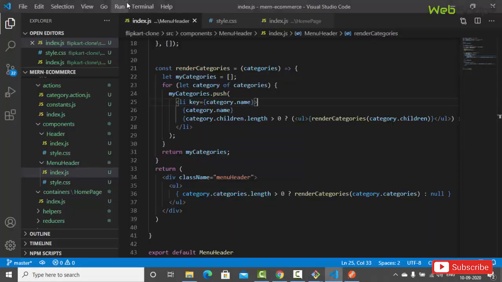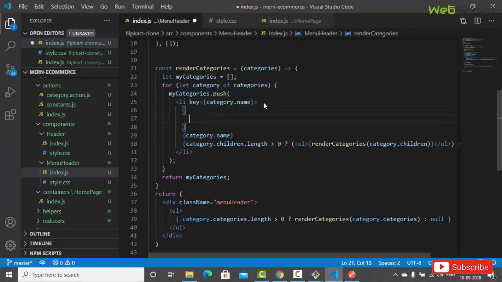So I'm going to do the same thing. Here we have category name. Here I'm going to first check if the parent exists or not. So I will say simply category dot parent ID. If parent ID exists, it means it is not a parent, it belongs to some parent, right? Because it has a parent ID, it belongs to someone.